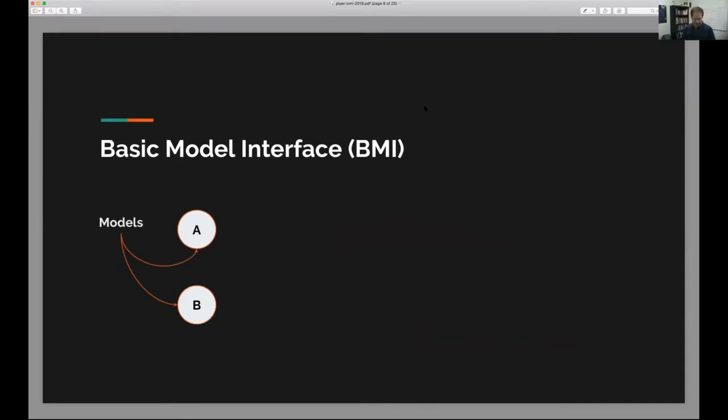All right, so here's a little sketch that could help show why a BMI would be useful. Say, for example, that I have two models, A and B. For simplicity, let's assume that they're written in the same language. They don't have to be, but for this case, we'll use that. Even though they're in the same language, they could have very different setups and ways of running them, for example.